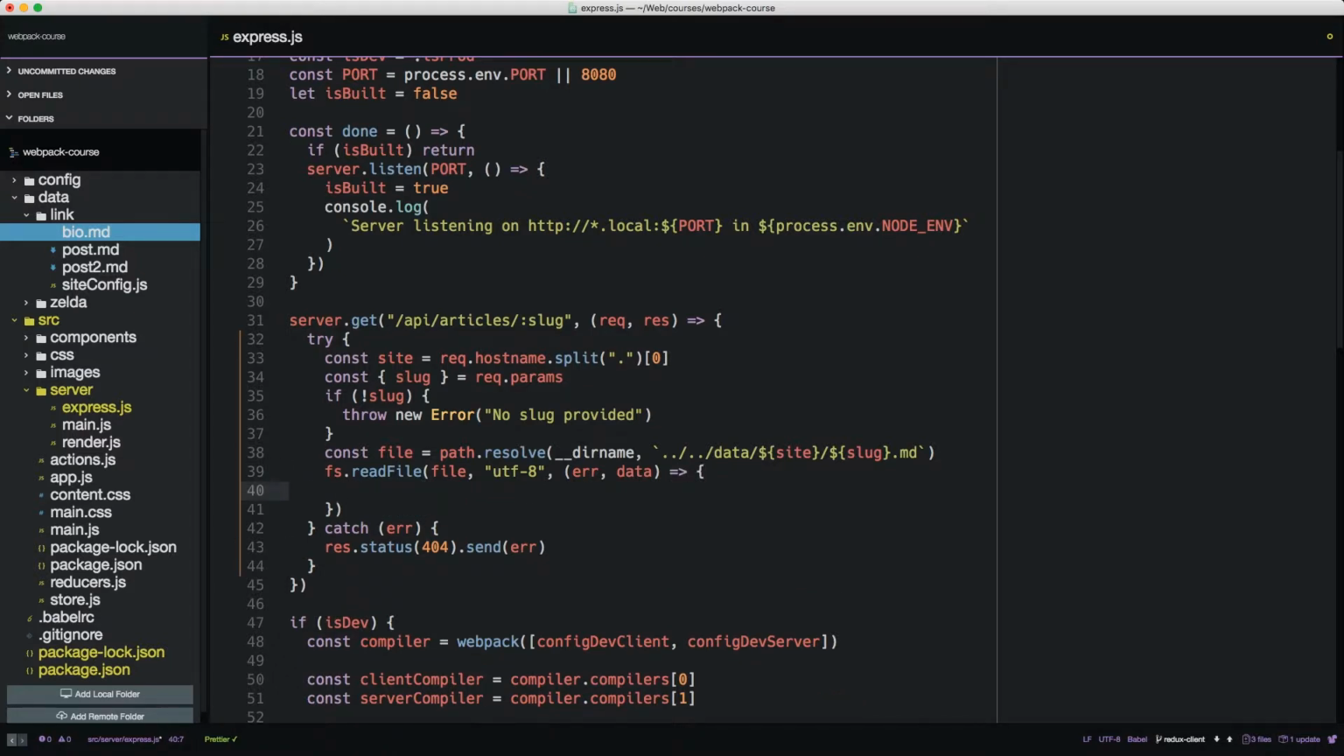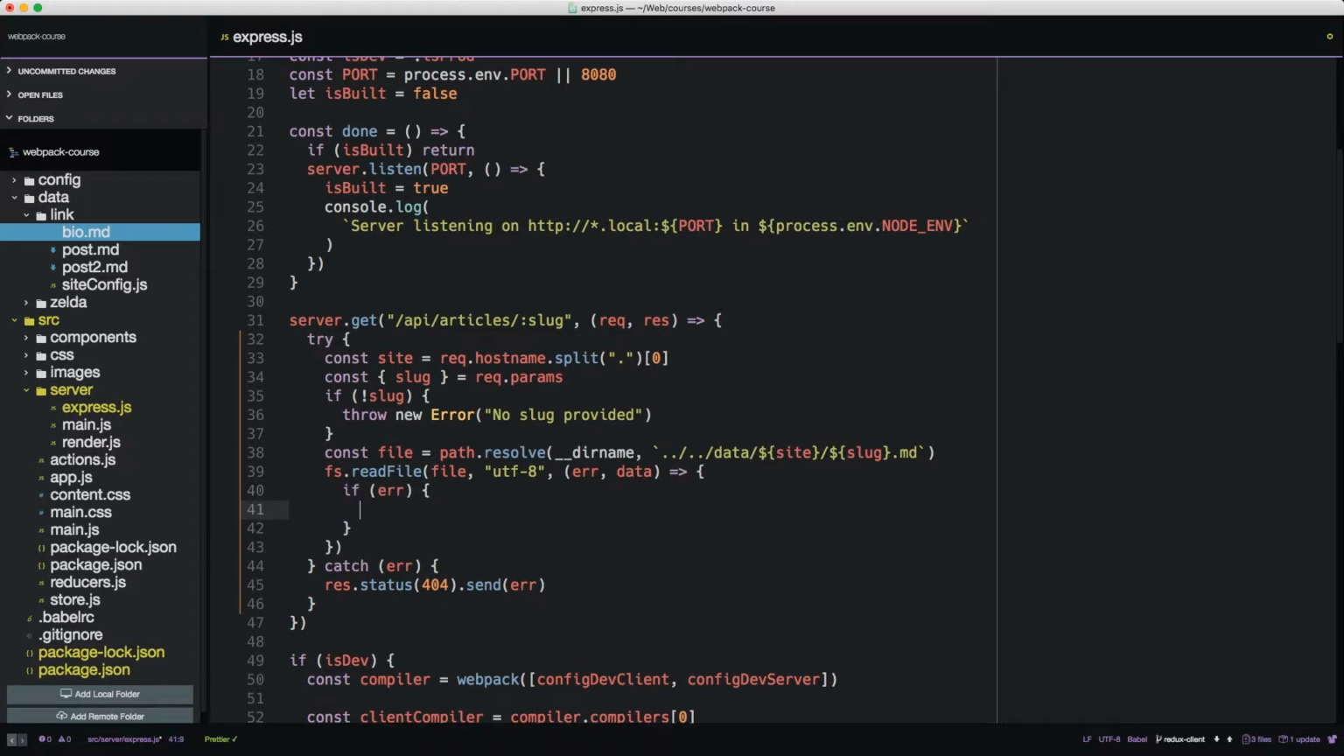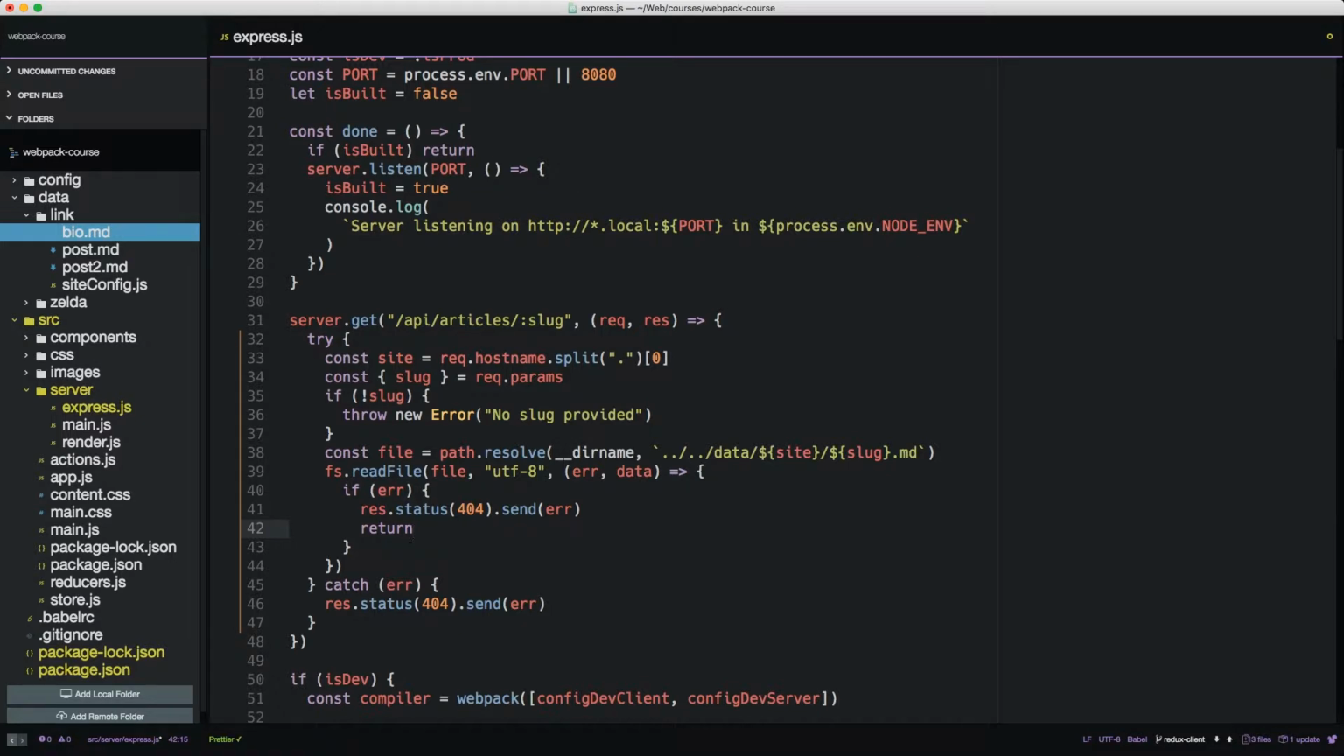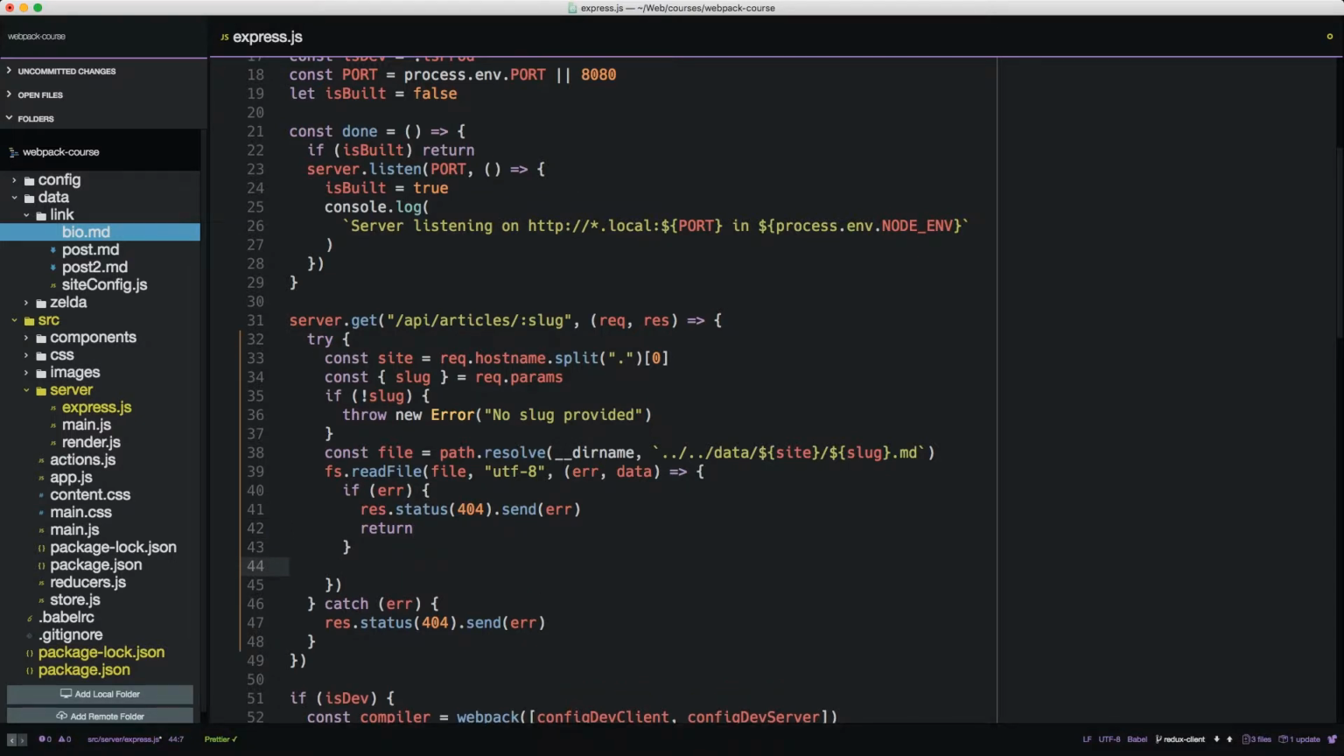So first let's check and see if there's an error. If an error exists, we're going to do the same thing we did down here. We're going to say res status, and we'll send that error along. Finally, we want to return to get out of this function. If there's no error, we can start parsing the Markdown.